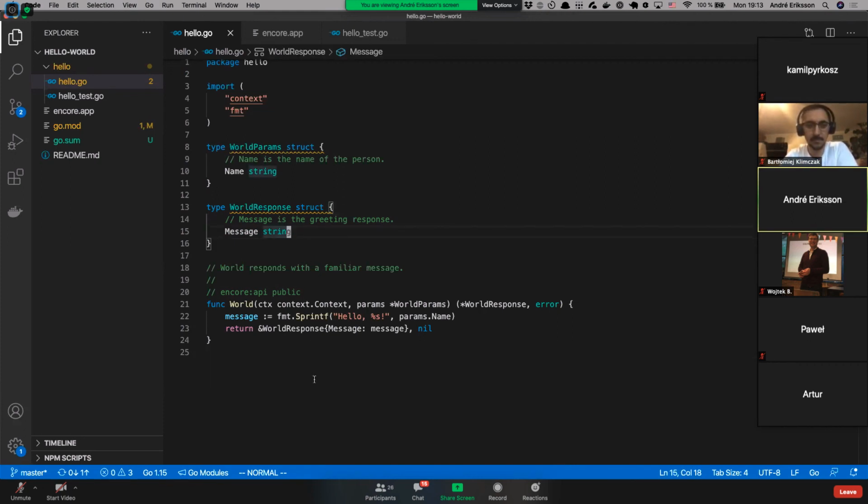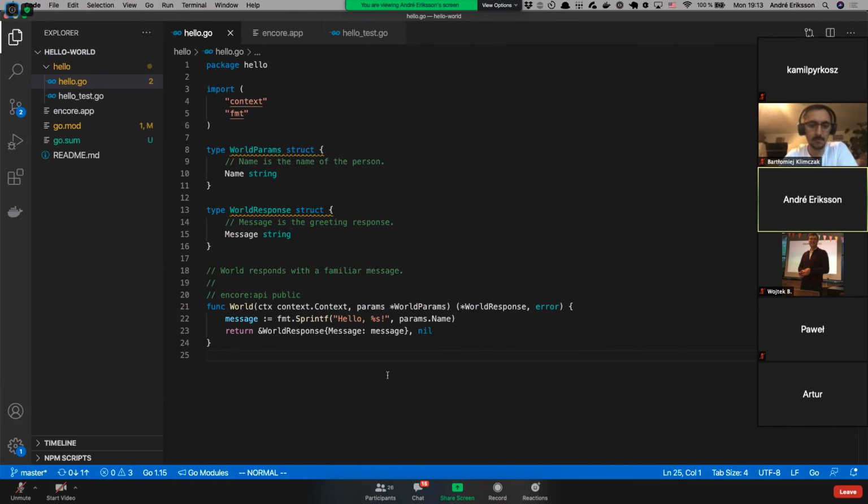Okay, so here's the hello world of Encore. What's happening here is we have a regular Go package, which has a single function with this comment here. And this comment is telling Encore that this is a public API. The function is called world, which will be the name of the API. It takes one parameter after the context and returns either a world response or an error.